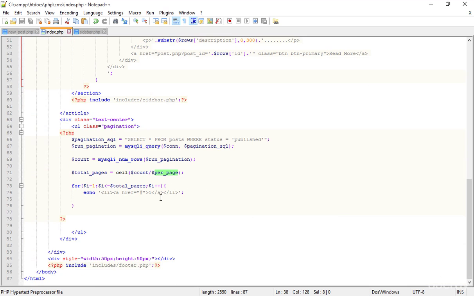Now, what is the count value? The count value is, for example, 3, and I'm typing 1, so the result is 3 for total pages. So the value of total pages is 3, and definitely it should not be more than 3, so I'm getting the echo 3 times. The looping is on 3 times.